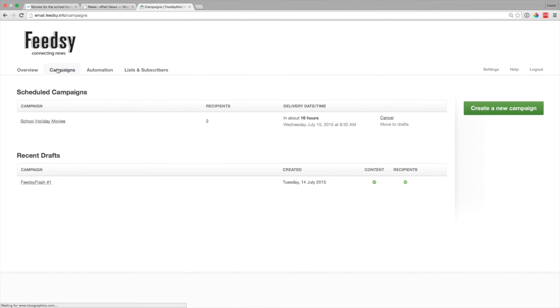Go back to campaigns now. You can see that there's a scheduled campaign. That'll be turned into a sent campaign soon. And that's where you click on there to get all your statistics and analytics. You can see here how the master has stayed in drafts. That's how you do it. That's FeedsyFlash. Enjoy.